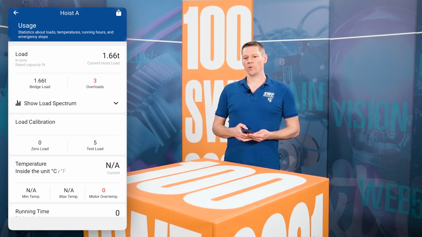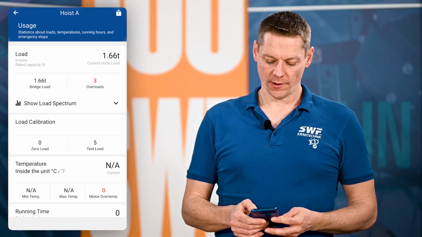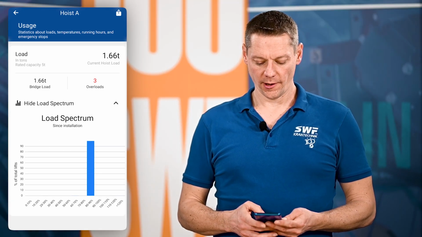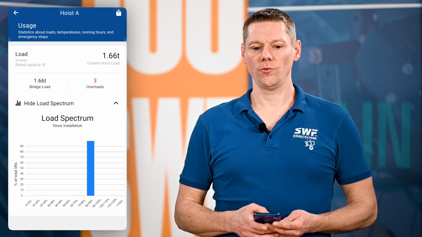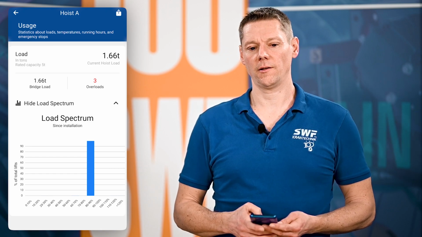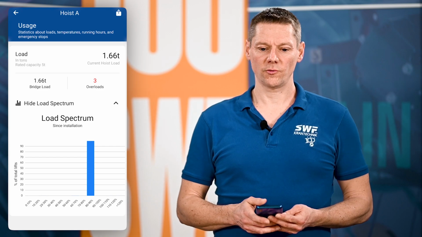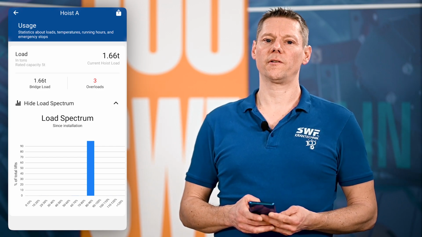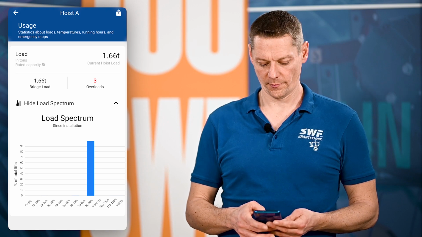We can also see how many overloads happen. We also have a load spectrum. If I click here on the arrow key, I get a load spectrum, and depending on the hoist usage, we get different bars, and the scale is by 10%. That means from 0 to 10 up to 120%, we can see the load spectrum of the hoist, the lifetime.